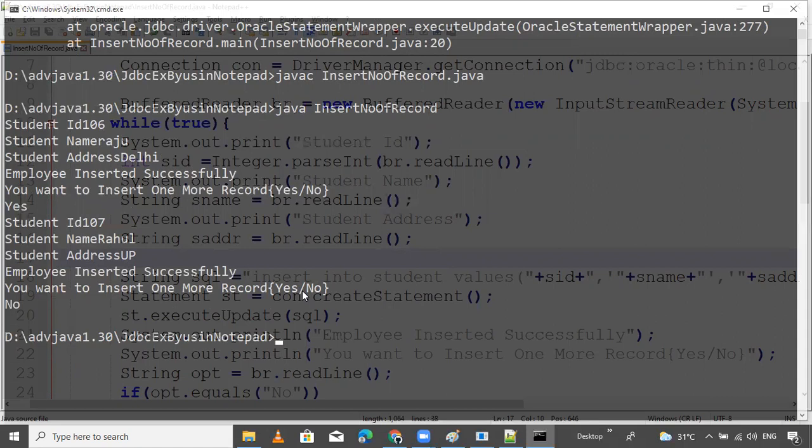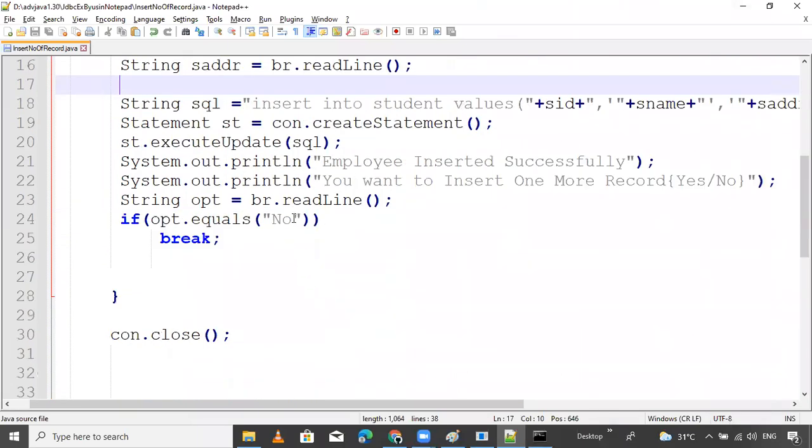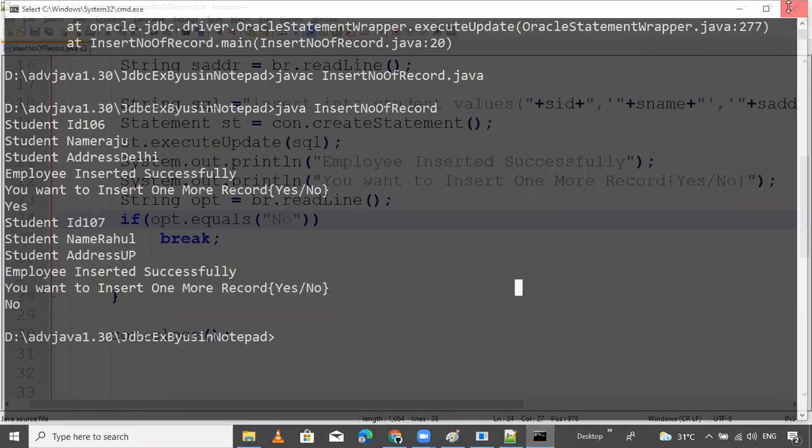If one person presses small n, then it gives an error to you. Why? Because here we pass the same thing. The string equals method means the string must be the same, not small letter and capital letter. If you pass a small letter, it will give an error. Our application is case sensitive, you can say.